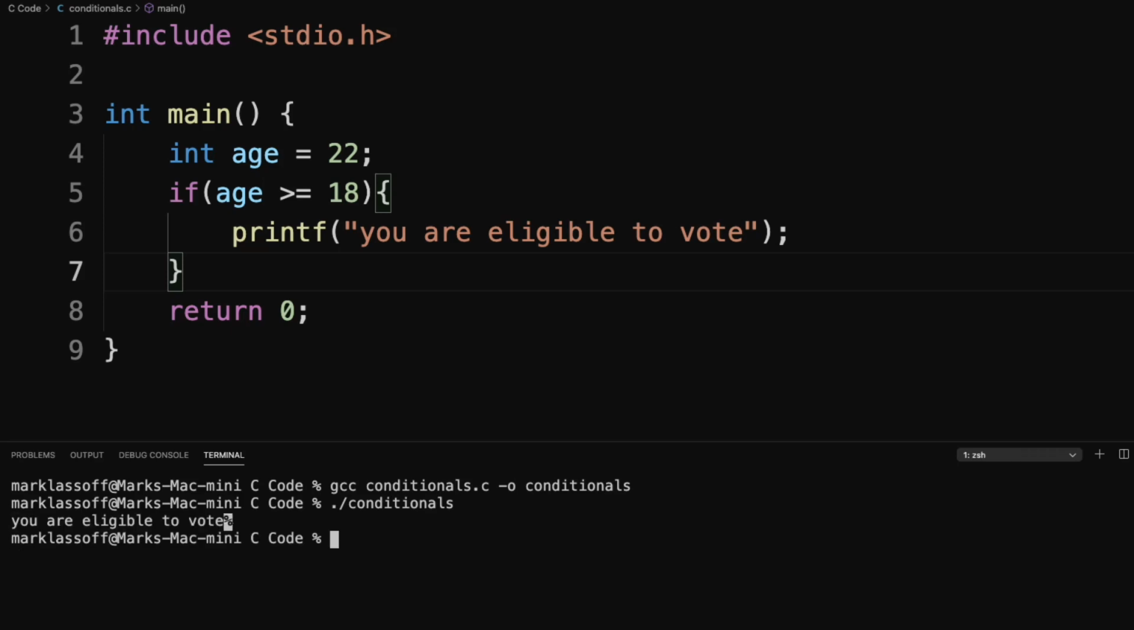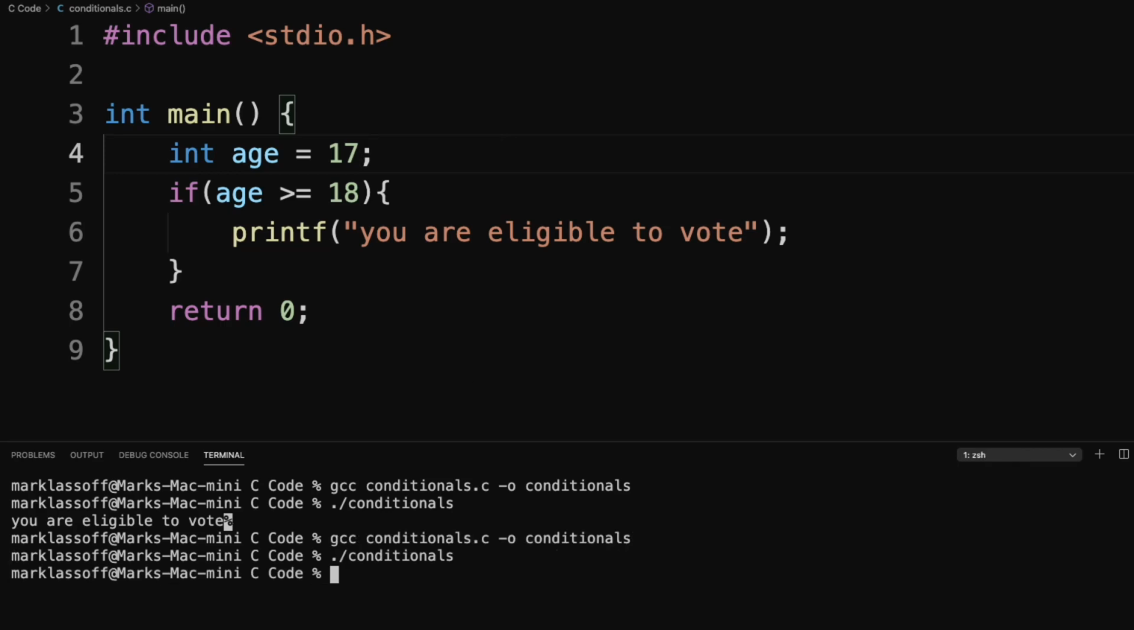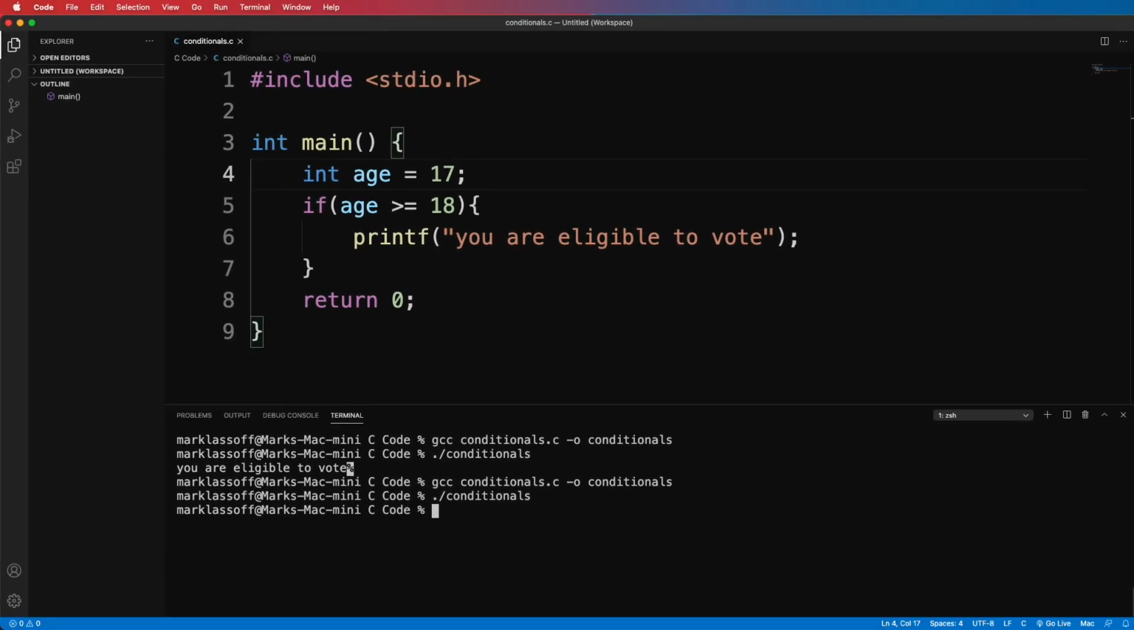And there we get the result. You are eligible to vote. Let's change our initial age value to 17. So now the initial condition will fail because 17 is not greater than or equal to 18. We have to recompile, and let's test, and we get no result. No result is not a good way for the program to indicate that someone's not eligible to vote.